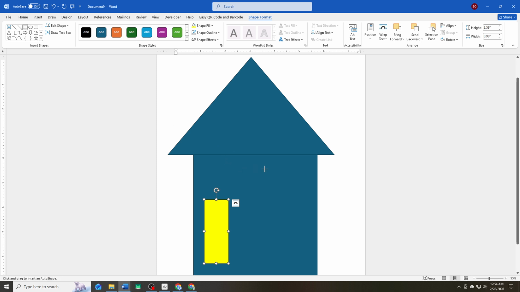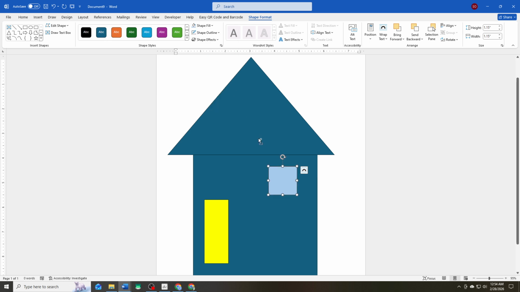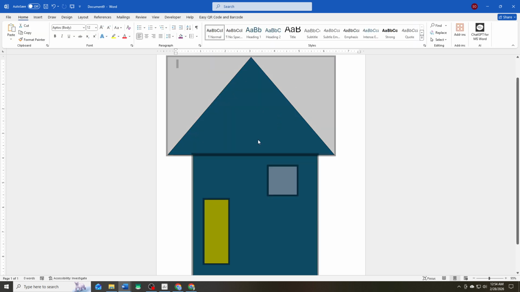You can also group shapes together for easier movement by selecting all the shapes, right-clicking, and choosing Group. This way, your entire house can be moved or resized without losing the layout.